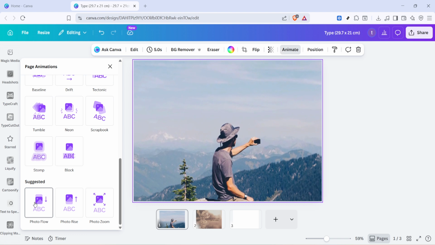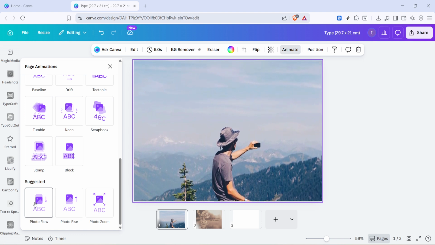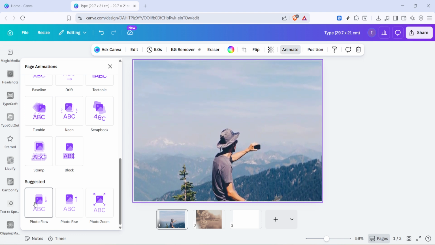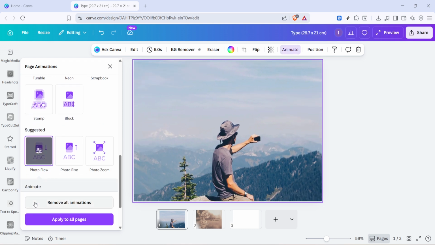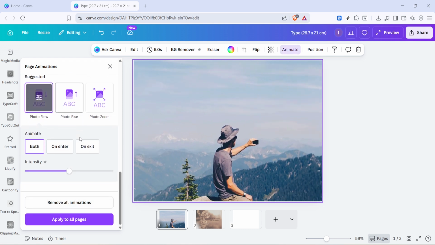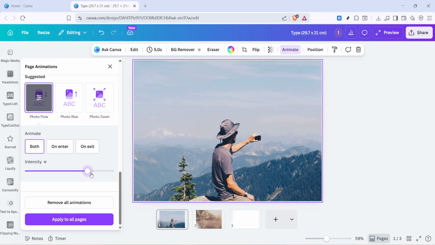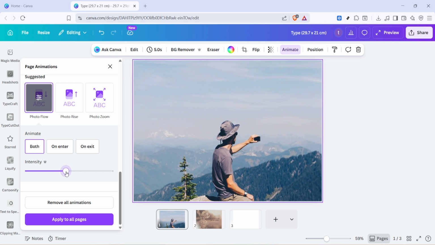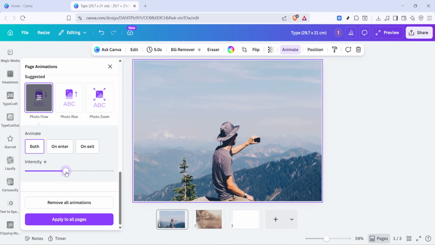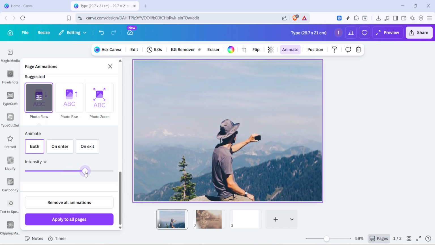As you decide, keep readability in mind. A gentle drift or fade often keeps text crisp and legible, while faster movement can add excitement for title slides or quick social posts. If you were hoping to animate a specific object instead, remember that you'd need to select that element before opening the Animate panel. Background animations apply to the canvas, not individual items.